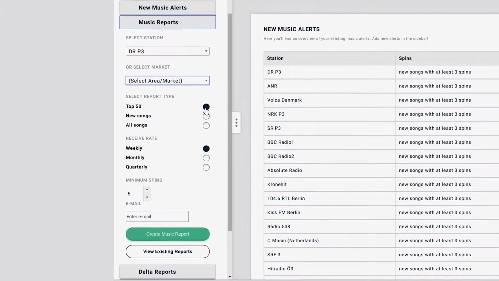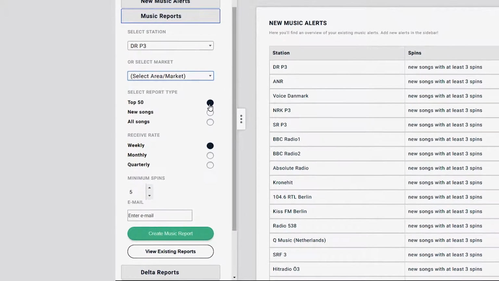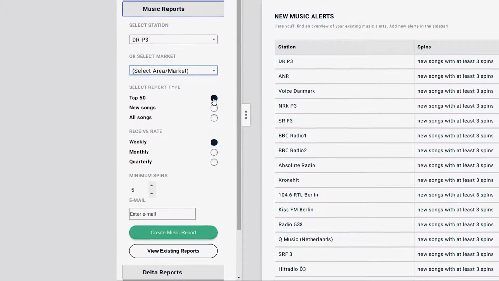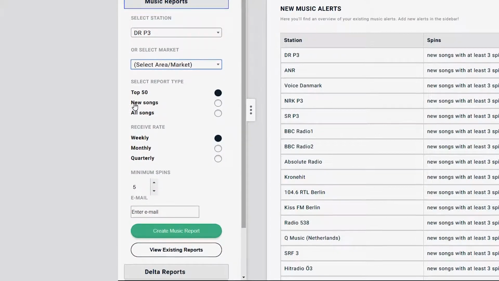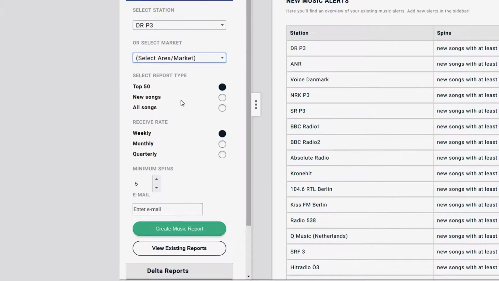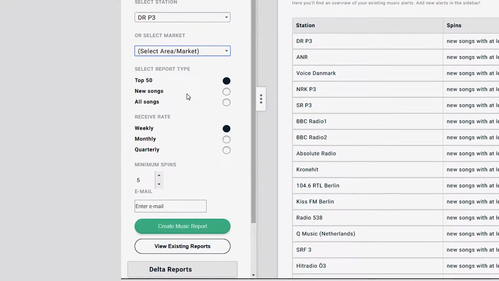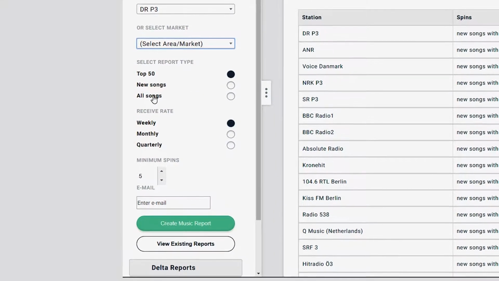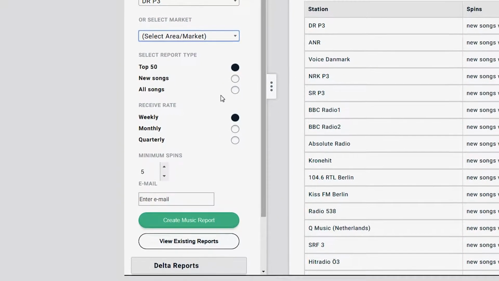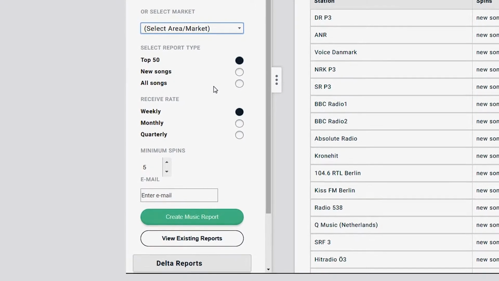If you want only the top 50, well then only the top 50 songs on the radio or the market will apply in the report. If you want new songs, well then only new songs that have started playing since your last report will show up. You could also choose just all songs, that way you get some really extensive reports.